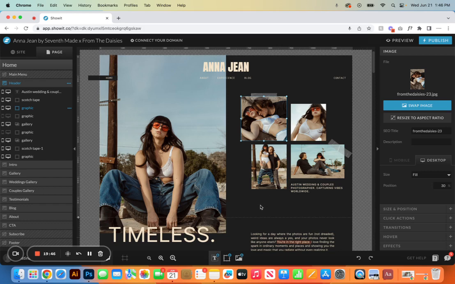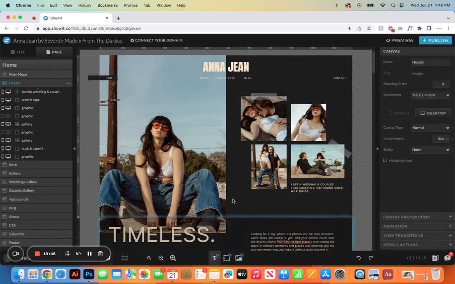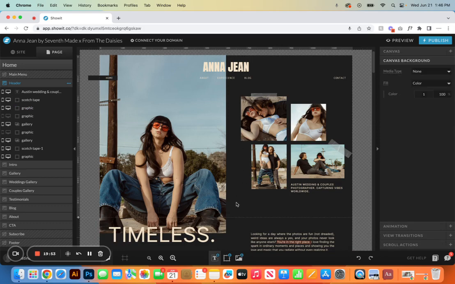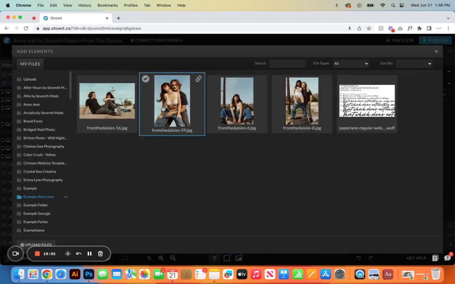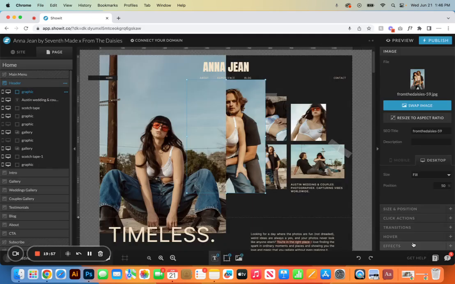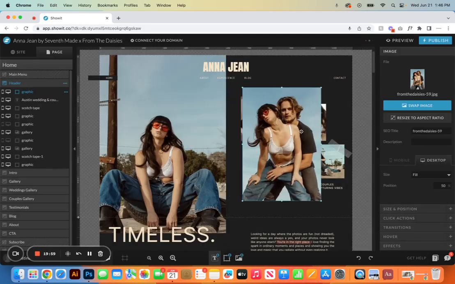With any photos here, you can truly do so much. It's so fun. If you want to add a photo to a page that's not there, or to a canvas that's not there, we can kind of select this negative space and then go to Media Library. This is where we could add one.